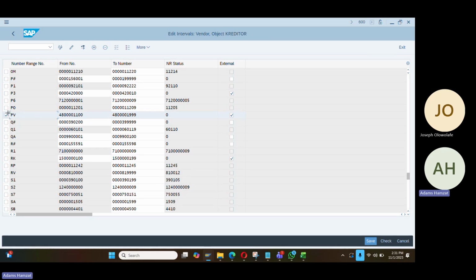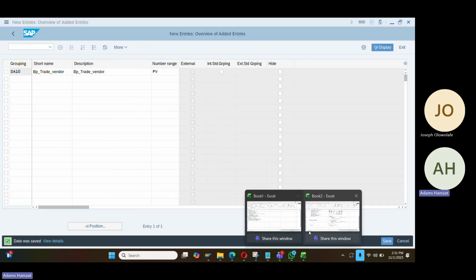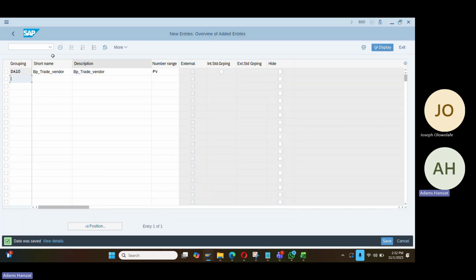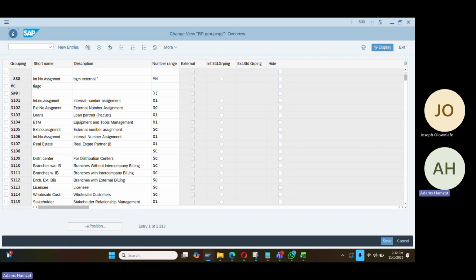Maybe I should just take it so that you see what I'm talking about. Select. I'll just drop it on this Excel sheet. Okay, so this is the number range, right? Now, I've also created my group here and I've assigned the number range. That's the number range, but I assume that the number range has been created.